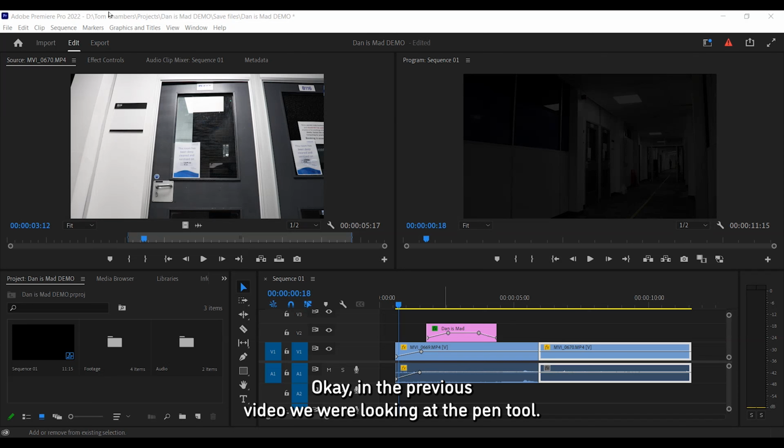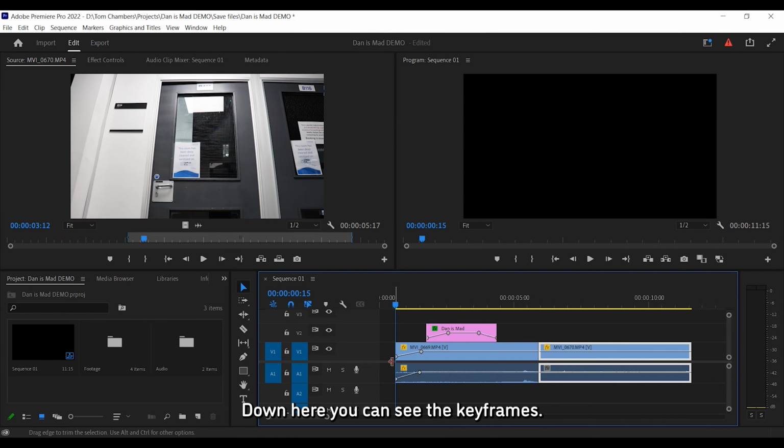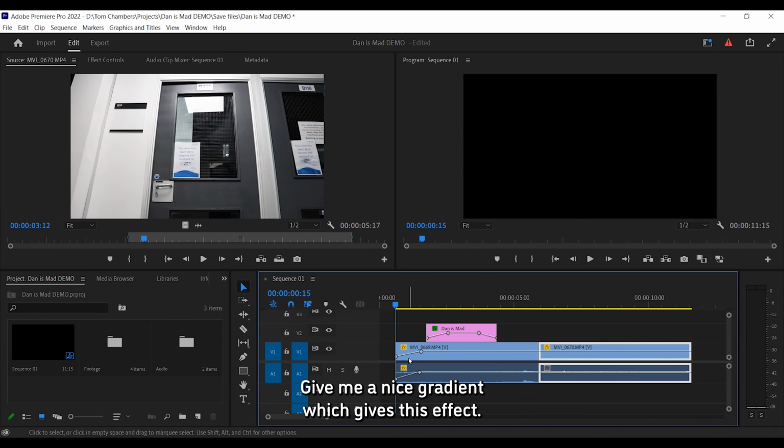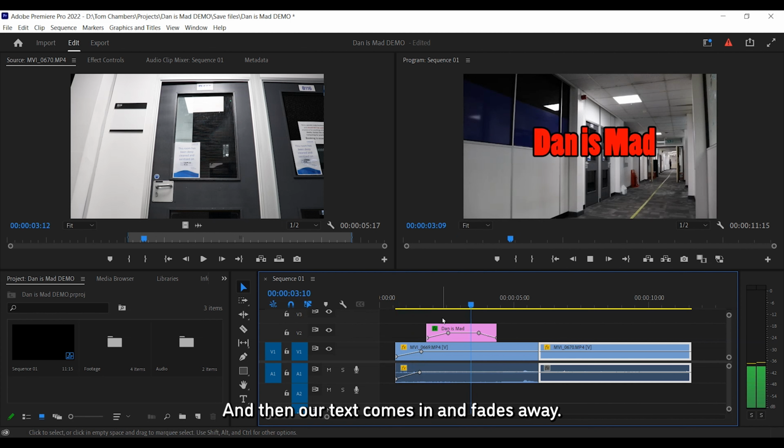Okay, in the previous video we were looking at the pen tool. I've just finished off using the pen tool to give myself a nice little fade in of both video and audio down here. You can see the keyframes giving me a nice gradient which gives this effect. And then our text comes in and fades away.